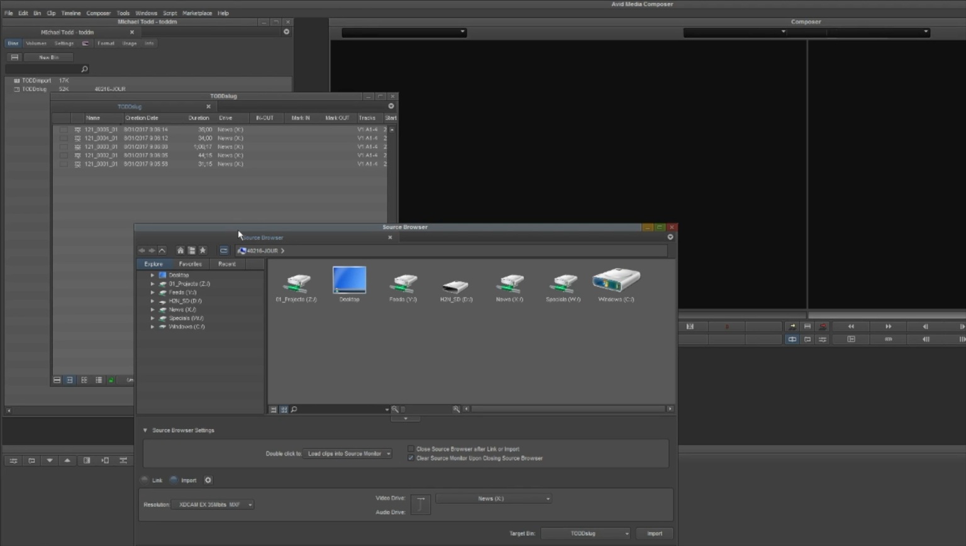As I mentioned, I have inserted an SD card that has audio files from one of our Zoom recorders, as well as still pictures from one of the department's Nikon D3200 digital SLR cameras. Both of these are available for all of our reporters to use. I'm going to start with the audio.